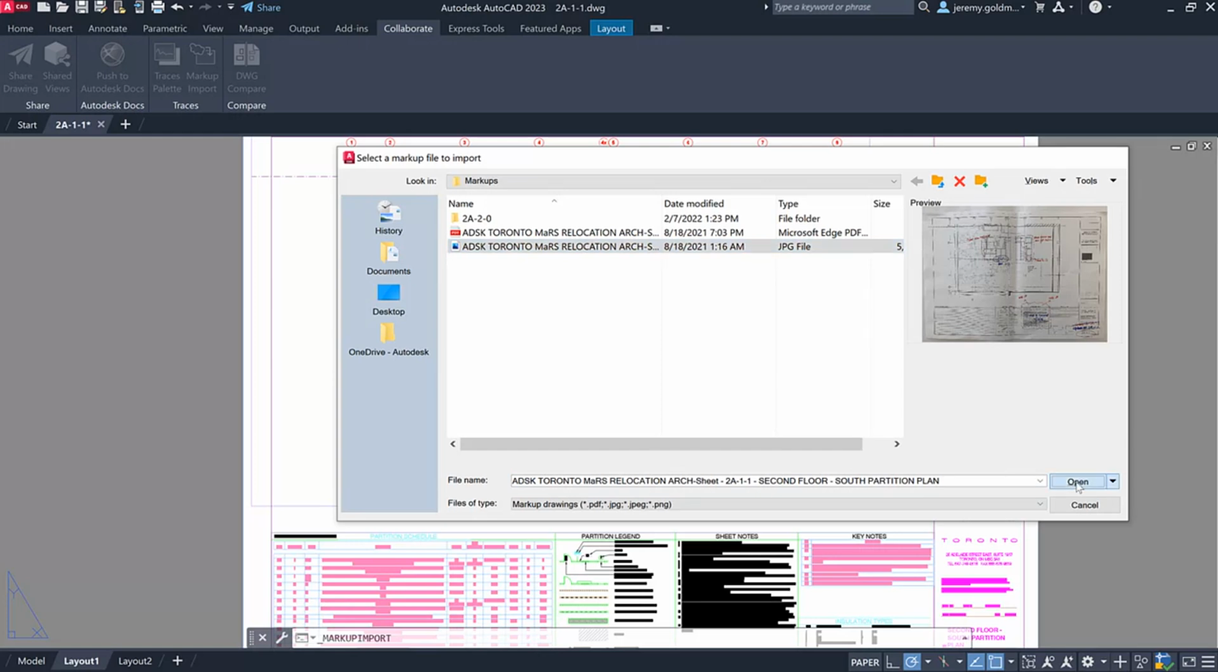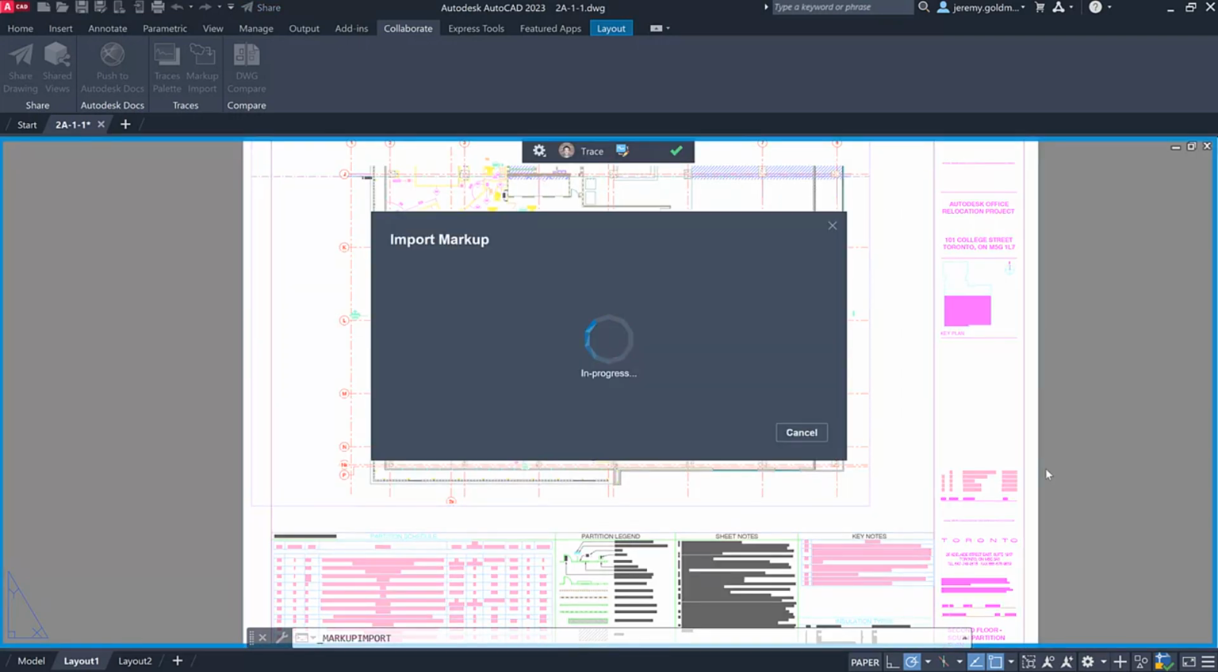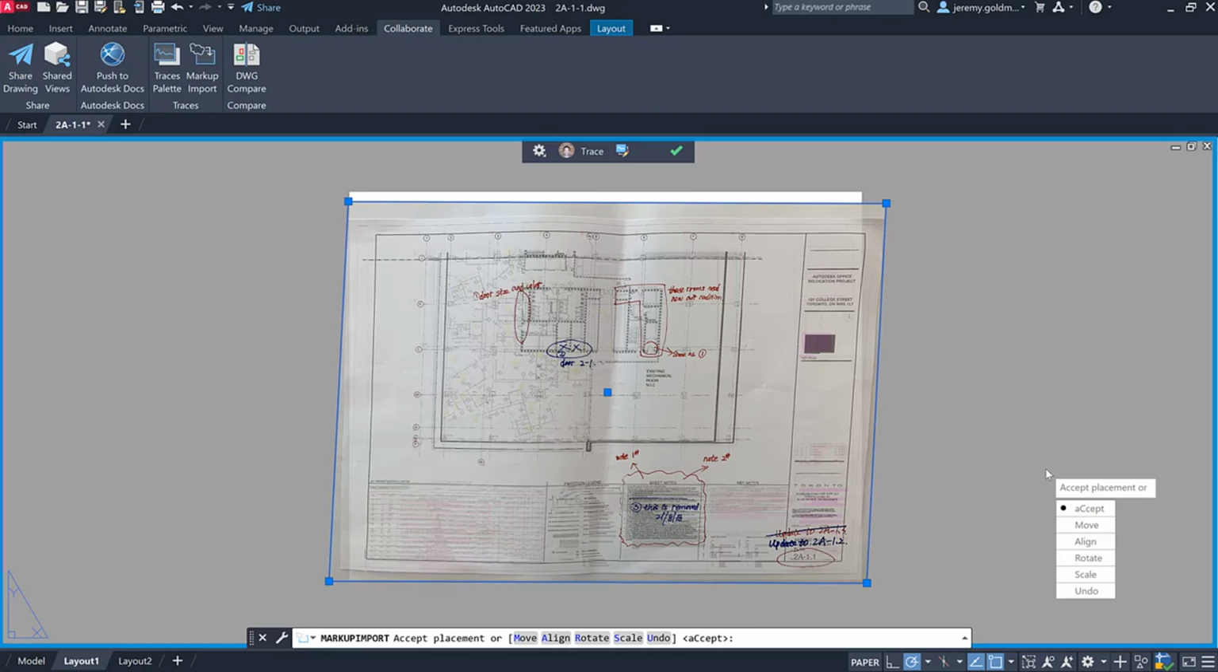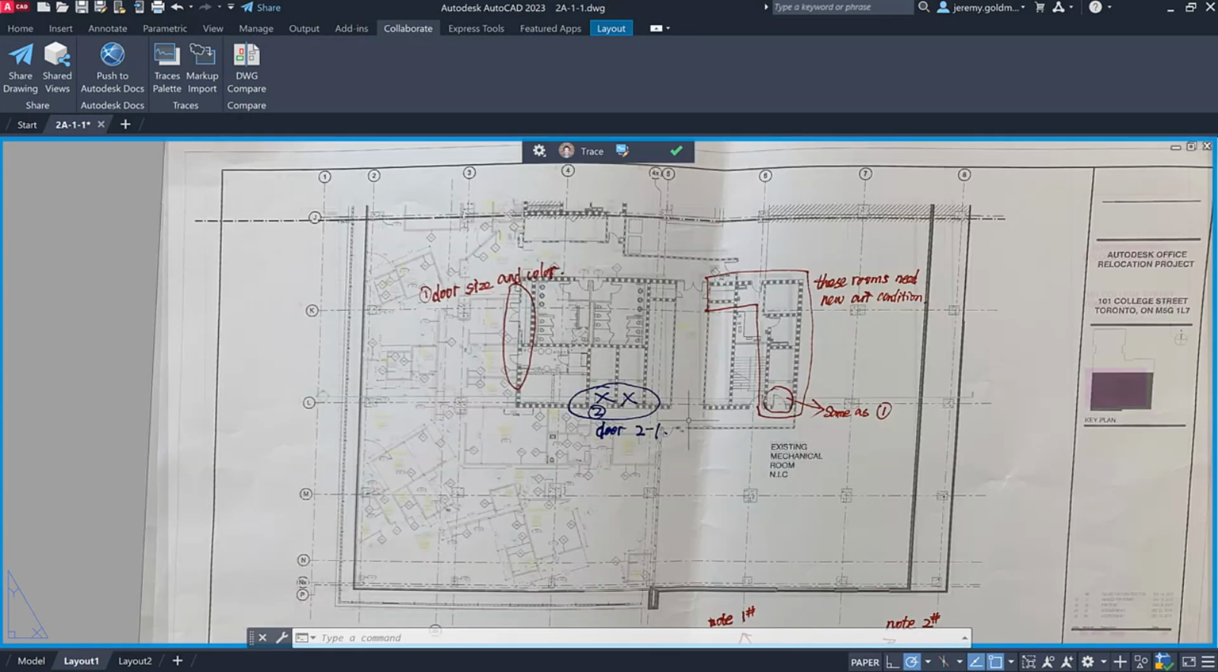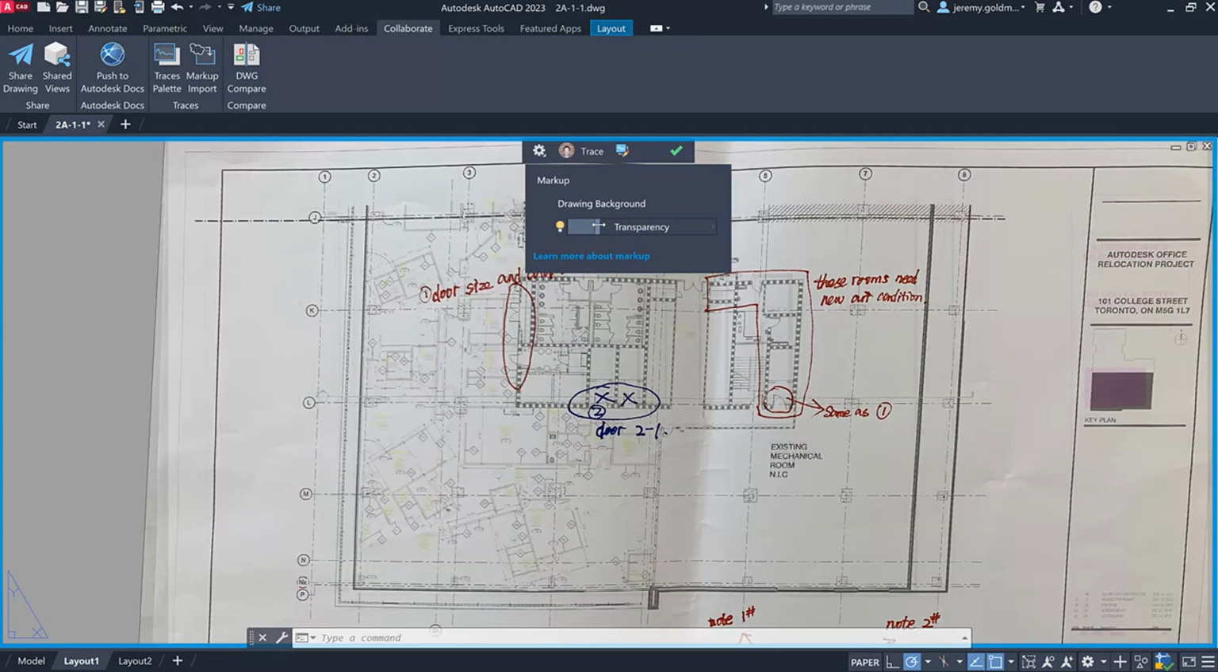Markups can be imported as a PDF, PNG, or JPEG file. These markups can be the entire drawing or a portion of the drawing and are placed in a new trace. You can change the visibility of the drawing background to increase or decrease the transparency of the markups.